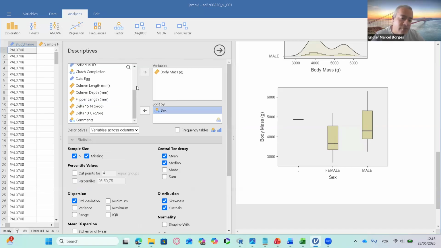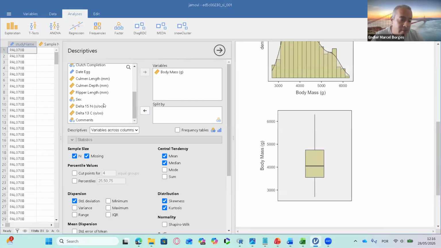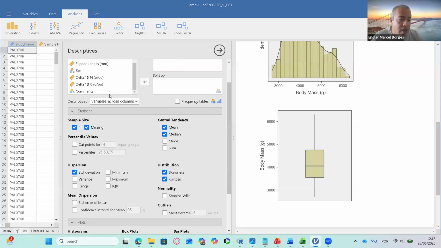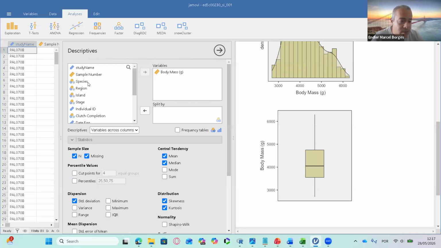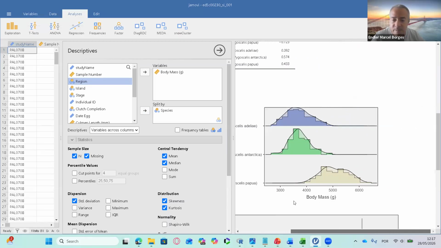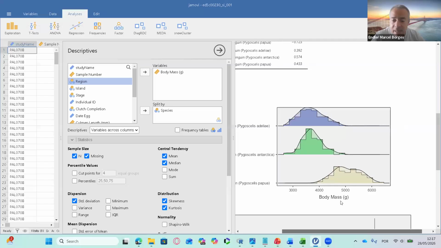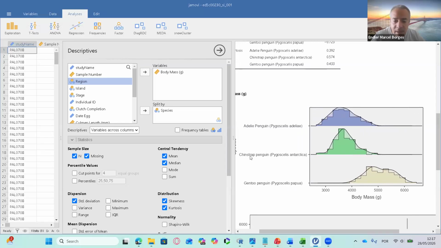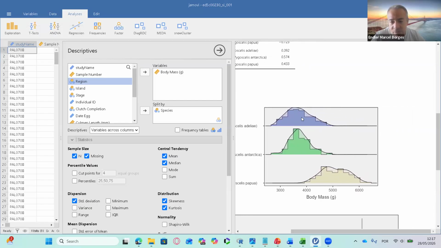I can look at another qualitative variable. For example, I might use now the species. Now I am dividing it by the species. So I have three kinds. I have the three species in here. I have the Gentoo, I have the Chinstrap, and the Adelie. As I can see, these two have a very similar body mass. And this one, the Papua penguins, they have a larger mass than these two.